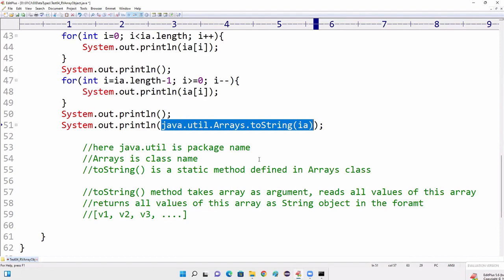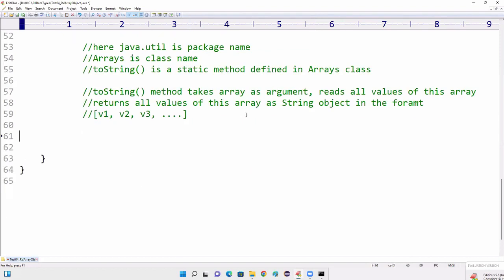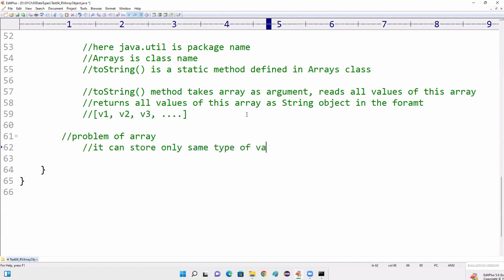Okay, so now let's understand the problem of arrays. Tell me, what is the problem of arrays? It can store only the same type of values. I mean to say, same or similar type of values.